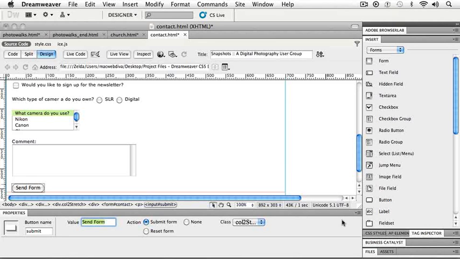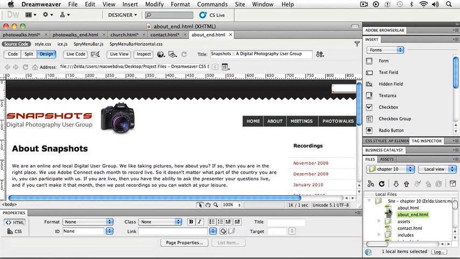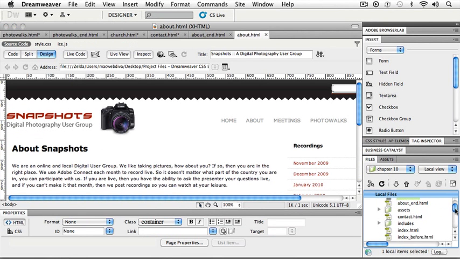Adding Spry to your site and adding other interactivity is really quite simple. So let's take a look at our Files panel. There are a couple of files we'd like to open, and that's About and About End, and also Join and Join End.